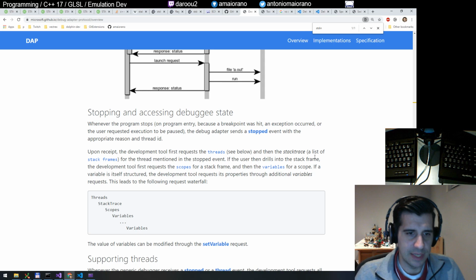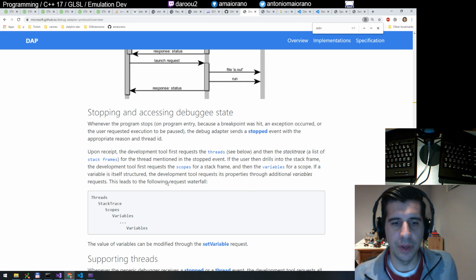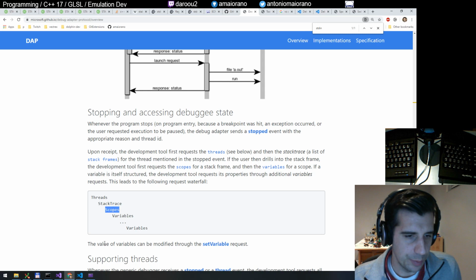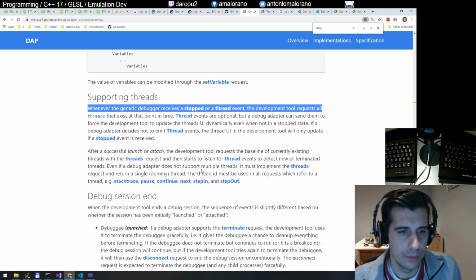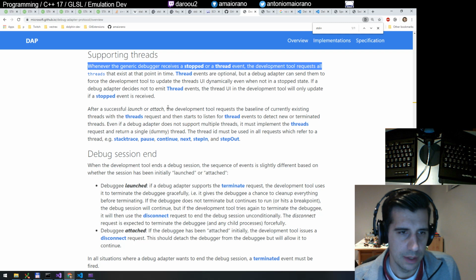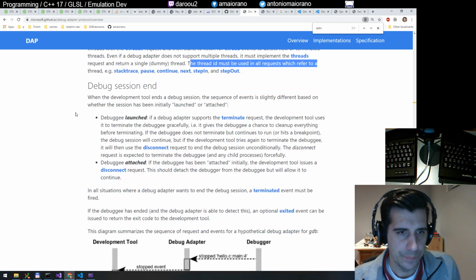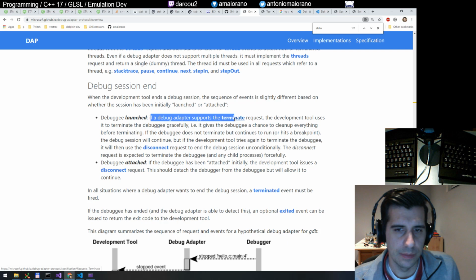If a variable is itself structured, the development tool requests its properties through additional variables requests. This leads to the following request waterfall: threads, stack trace, scopes, variables. The value of variables can be modified through the set variable request. Very nice. I don't really care too much about threads. The thread ID must be used in all requests which refer to a thread. Okay.